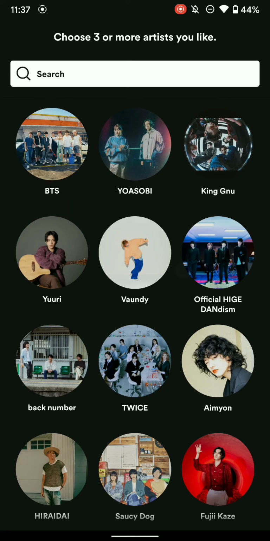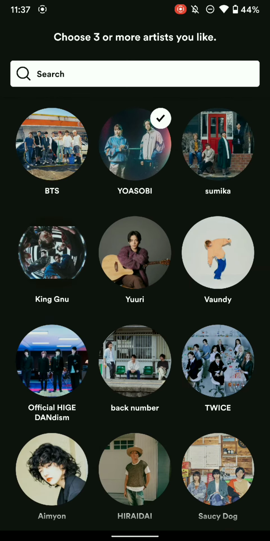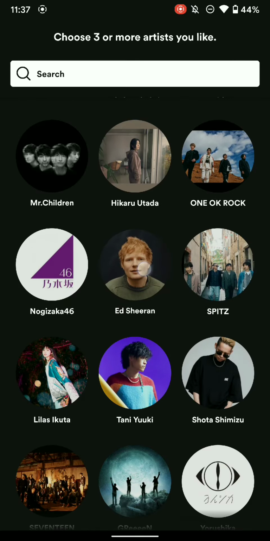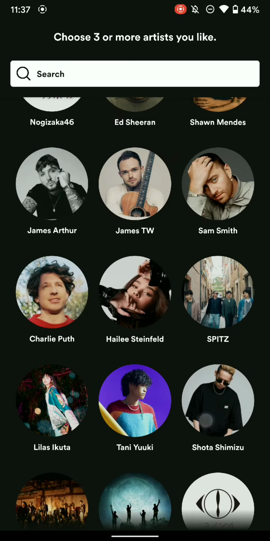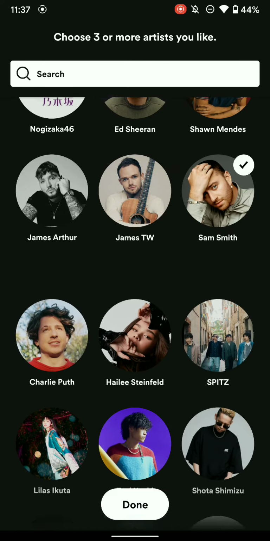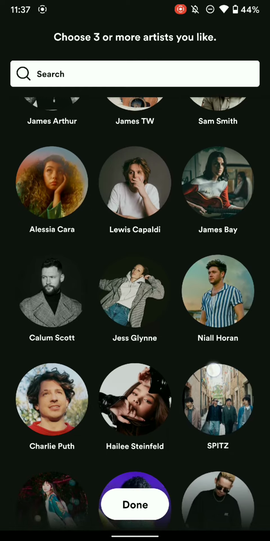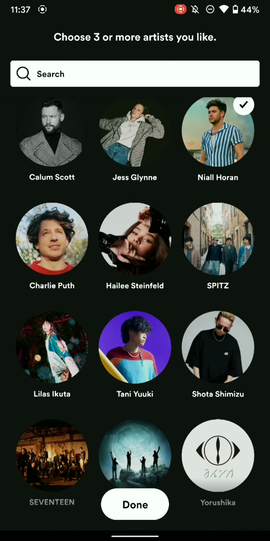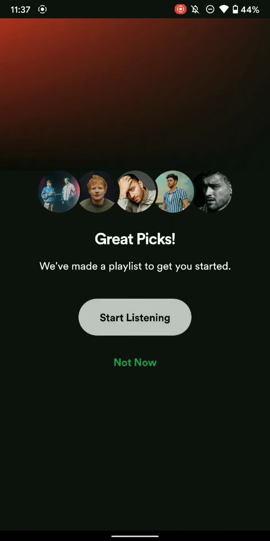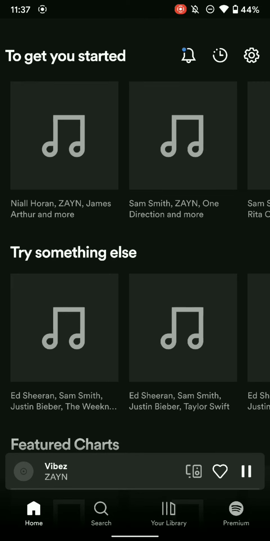I'm going for Sophie, Ed Sheeran, Sam Smith, anything you like, and click on done and click on start listening. Now here you can see your Spotify account has been created.